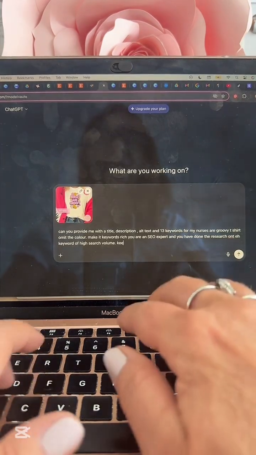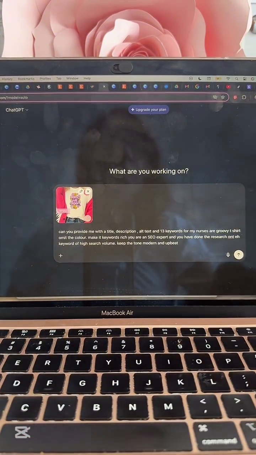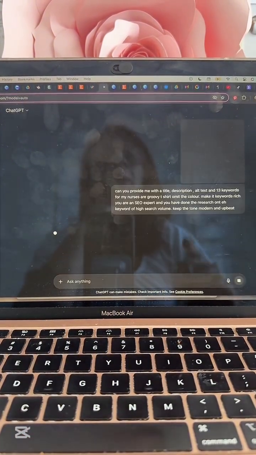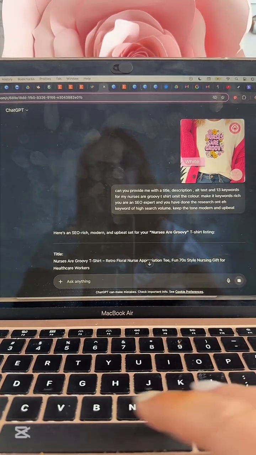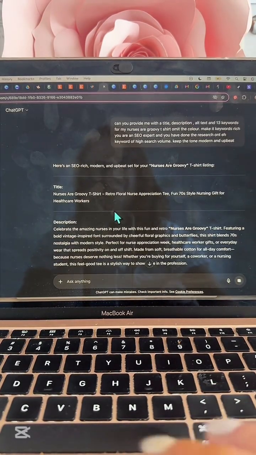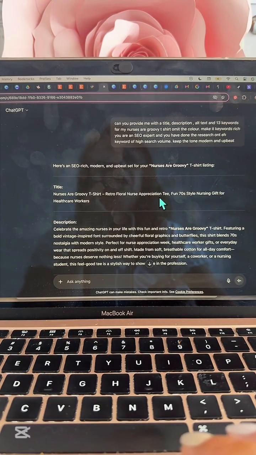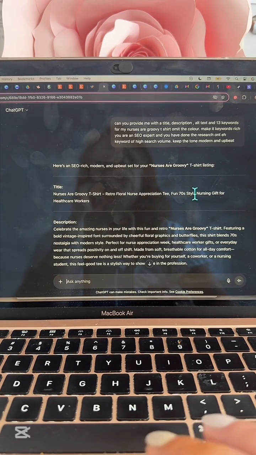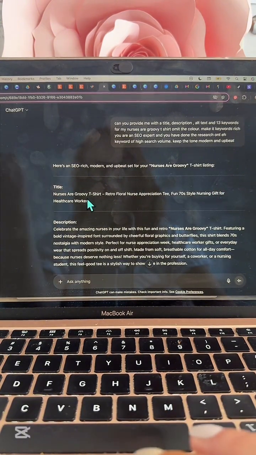I like to say keep the tone modern and upbeat. So I'm going to get ChatGPT to describe this shirt, and it's going to be a starting point. And again, ChatGPT starts with Nurses Are Groovy. I don't want that. So we're going to tweak that, but it gives us other keywords. Retro floral nurse appreciation tee, fun 70s style, again, keywords. Nursing gift, keyword, for healthcare workers. So wonderful starting point.